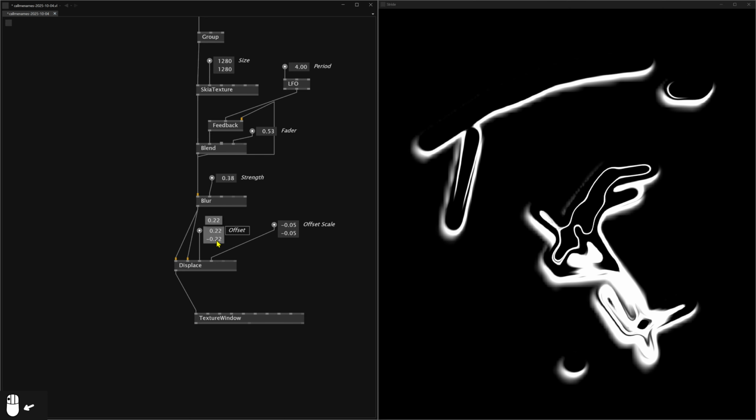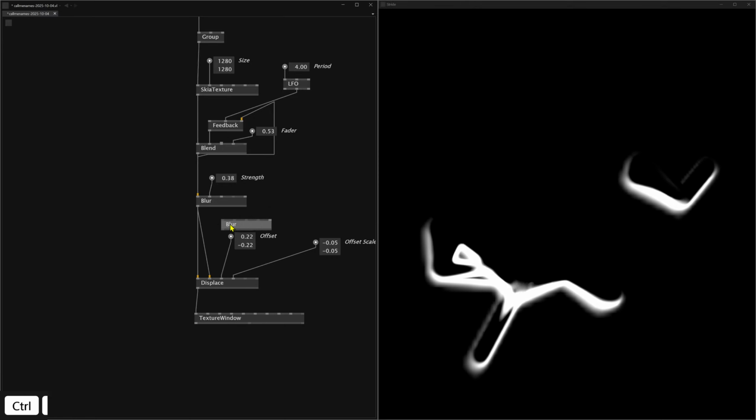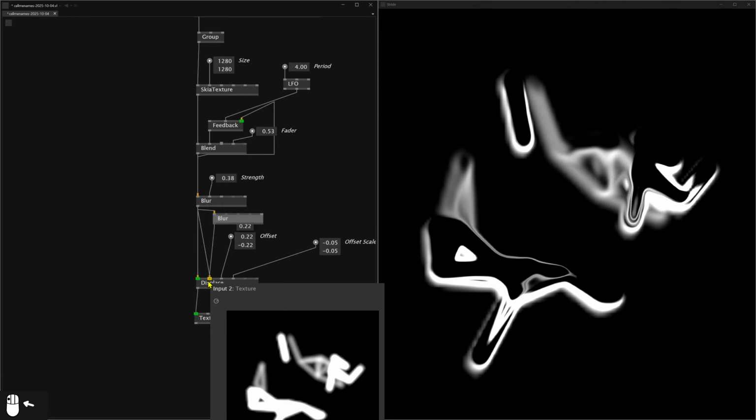Could even try to use another blur. Blur the blur. Create the effect.